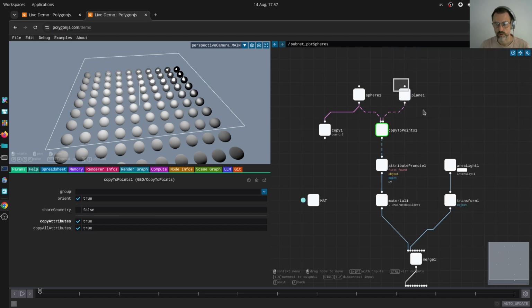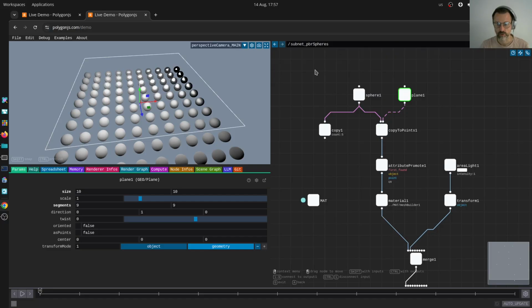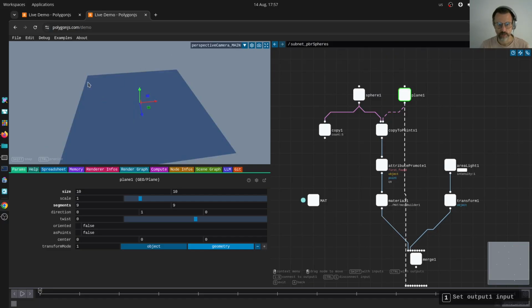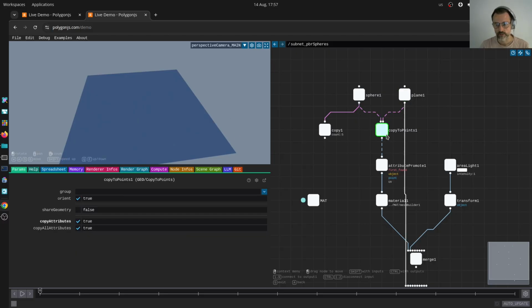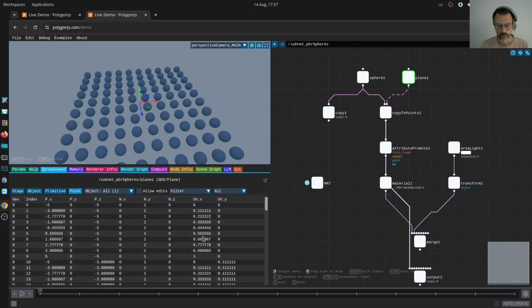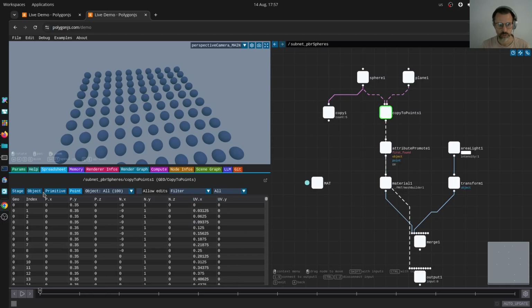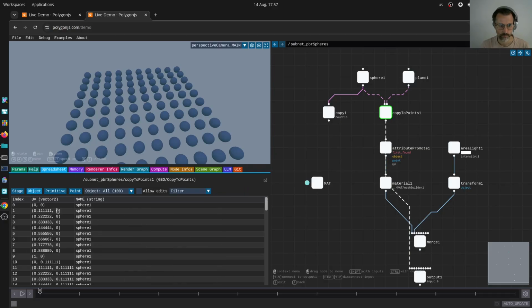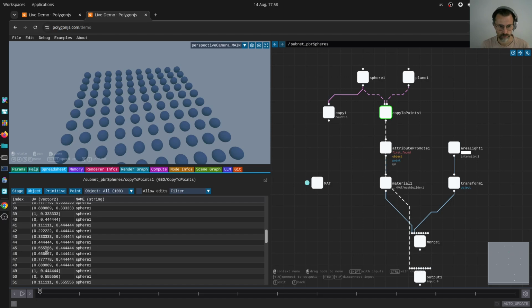The plane has UV going from 0 to 1 in that direction, 0 to 1 in that direction, or maybe the opposite, I don't know. But it goes from 0 to 1 in both axes, X and Z, and that is transferred to the sphere. If I look at the spreadsheet, you can see that we have the UV values, and now if I look at the spreadsheet for the copy to point and I go on the object, I can see the UVs are present and there is a different value for each sphere.